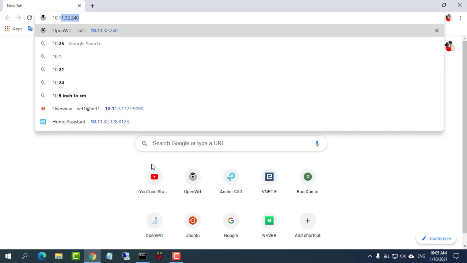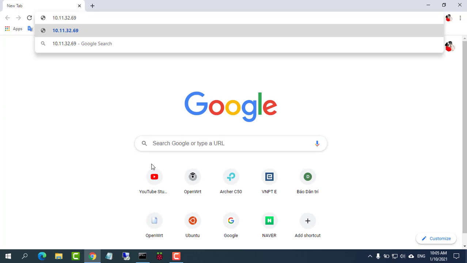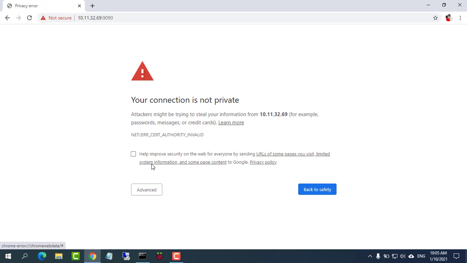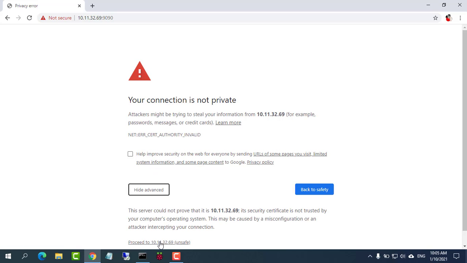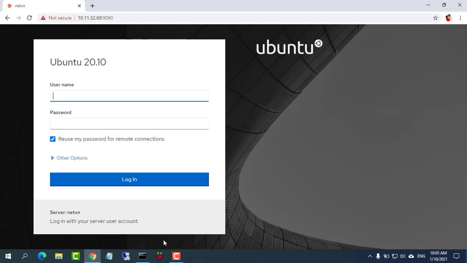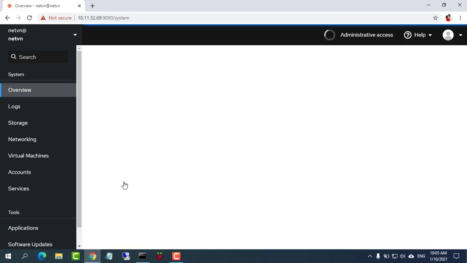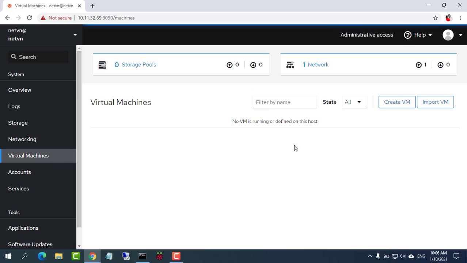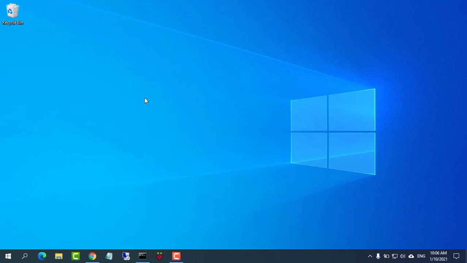By default, Cockpit listens on TCP port 9090. To access the Cockpit interface, open your browser, then enter the IP address and port 9090. At the login page, provide your user credentials and click the login button. To start creating and managing a Windows virtual machine, locate and click the Virtual Machines option as shown.